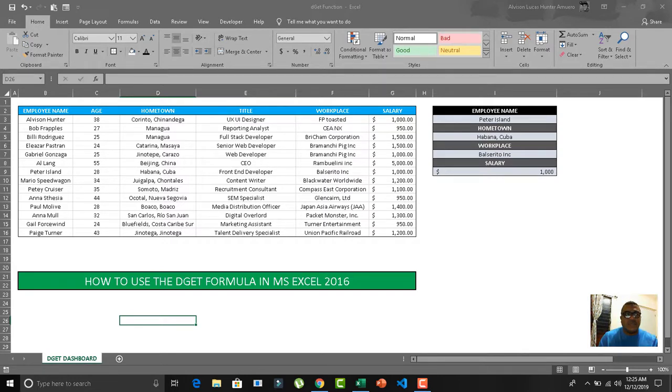Today we are going to learn how to use an amazing formula that has given me many options when it comes to retrieving data from a certain table. We are talking about the DGET formula, or data get formula, that we can use starting in some of the newest versions of Microsoft Excel. So let's go to it.